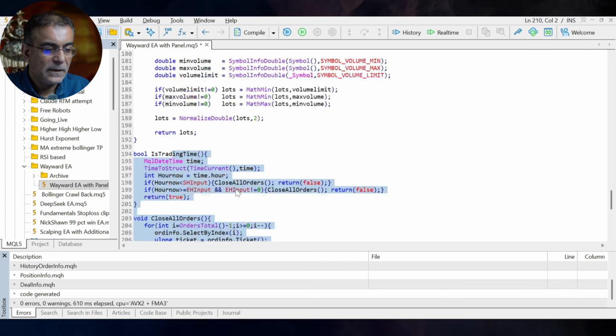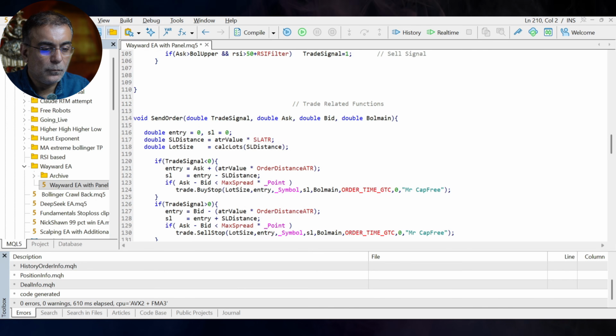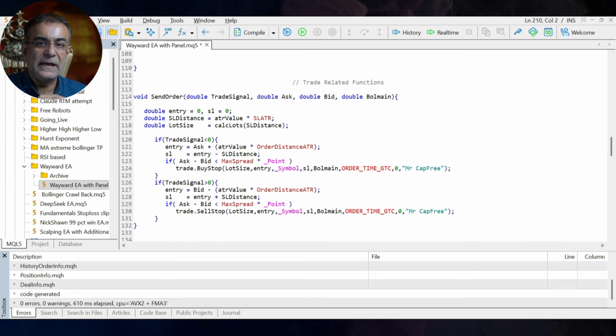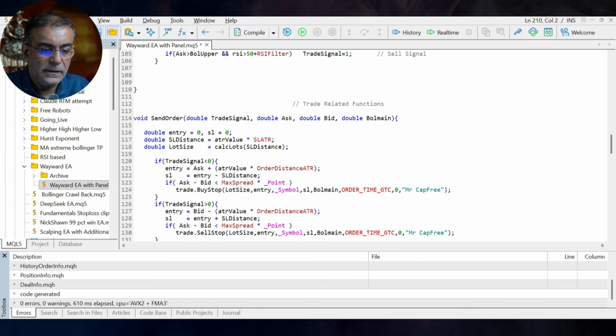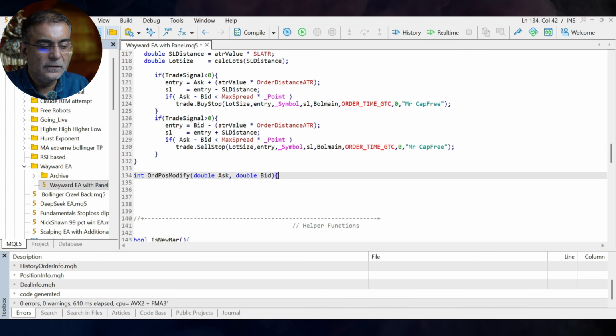This happens. But within the trading time, once we have sent the order, we also need to monitor those orders so that if the price continues to go down, we trail the order. And once the trade is active and in profit, then we want to trail the stop loss. So we're going to come back up here at trade related functions. And here I'm going to create another function, which is order and position modify function.